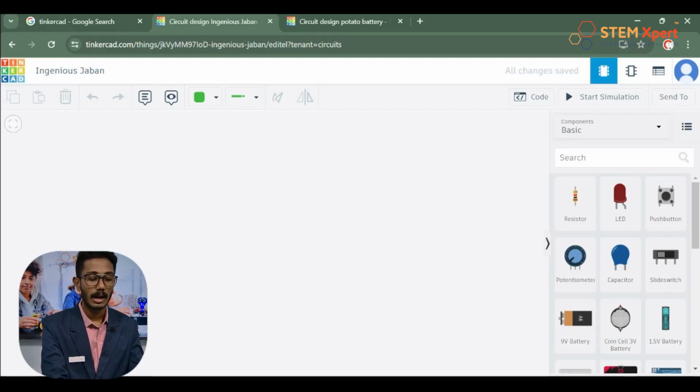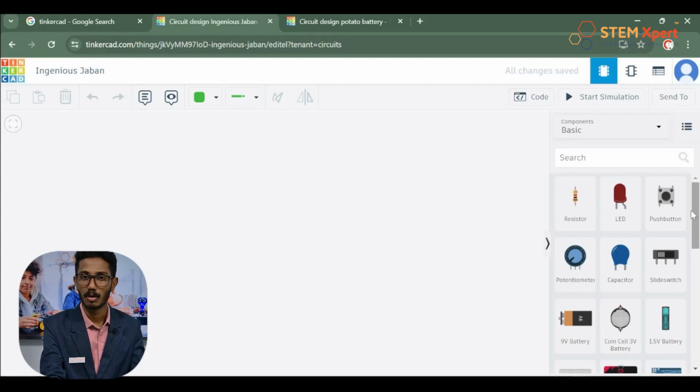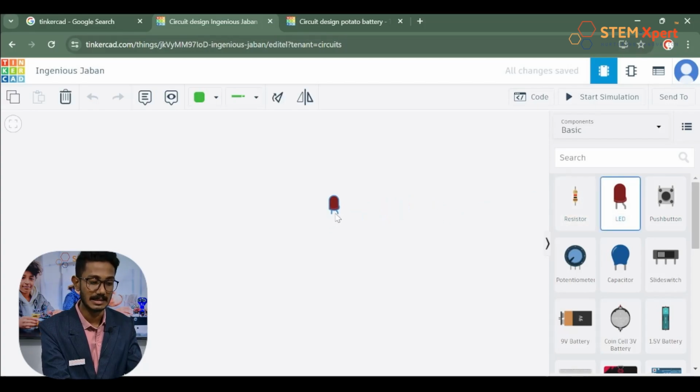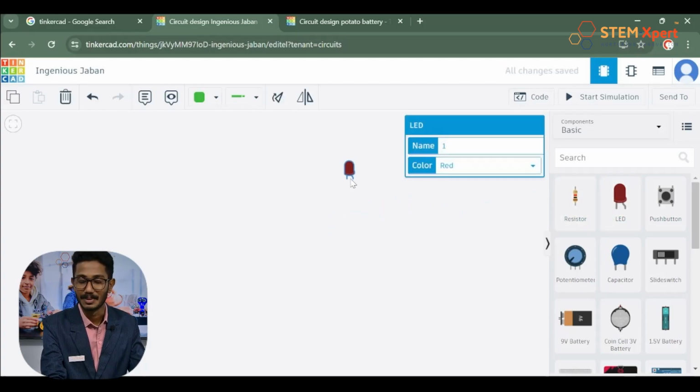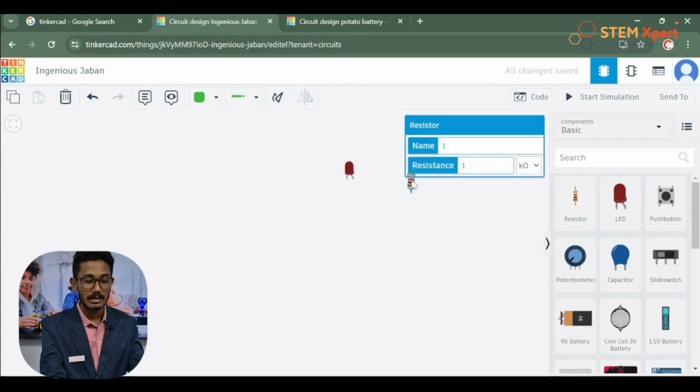Now I am going to make my potato battery. Where do I find that potato? Where do I find that LED? It's all here, right? We can just click and drop like this. Very simple. As you can see here, we can make the circuit by drag and drop. That's why I said Tinkercad is an easy platform for beginners. So here we go.